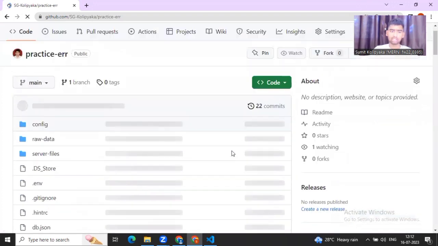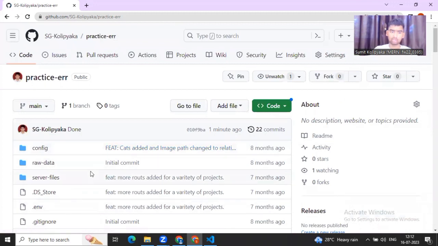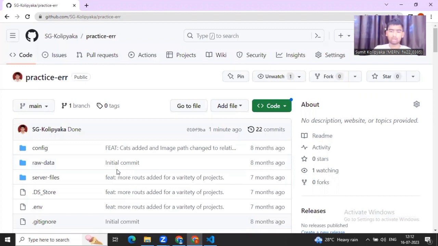Here we can see that everything has been pushed into GitHub, and we can see each and every thing in GitHub and also the readme file. So this is how we can solve the problem.